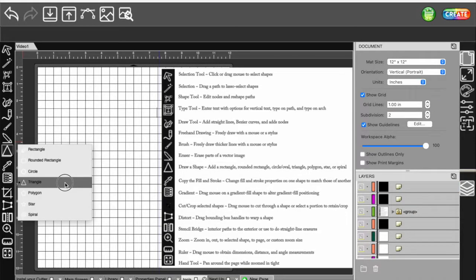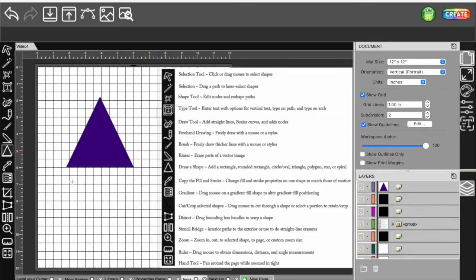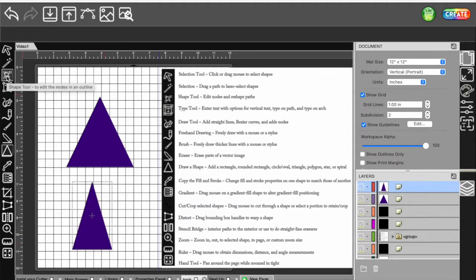To draw an equilateral triangle, hold down the Shift key while you click and drag. To draw an isosceles triangle, click on the mat and drag. Then let go. Use the Shape tool to edit the nodes in the triangle if you'd like to create a scalene triangle.